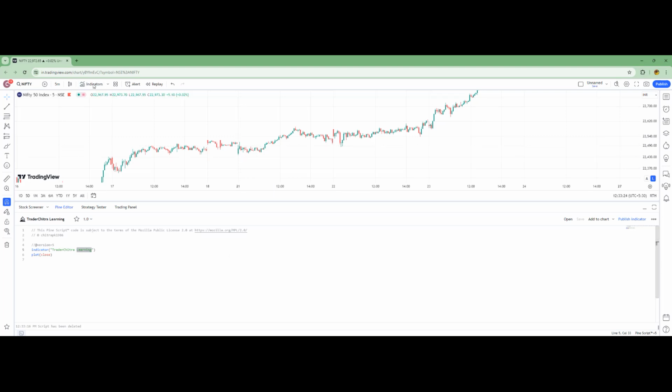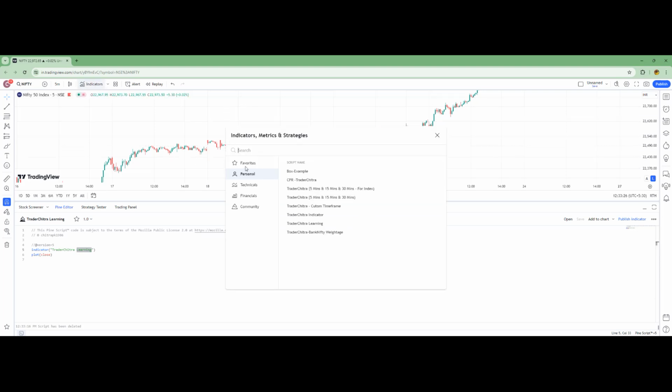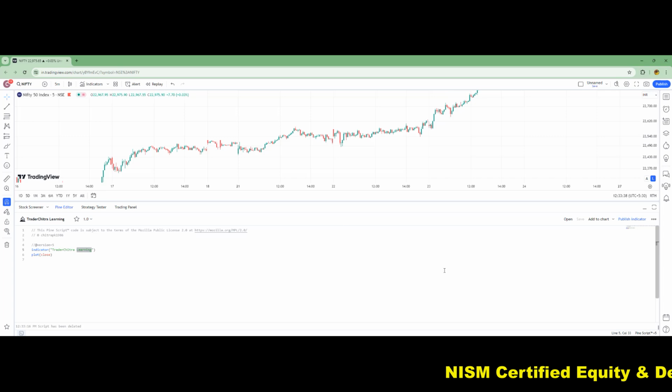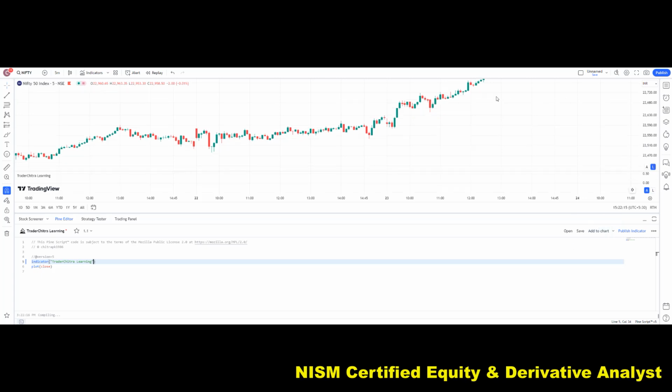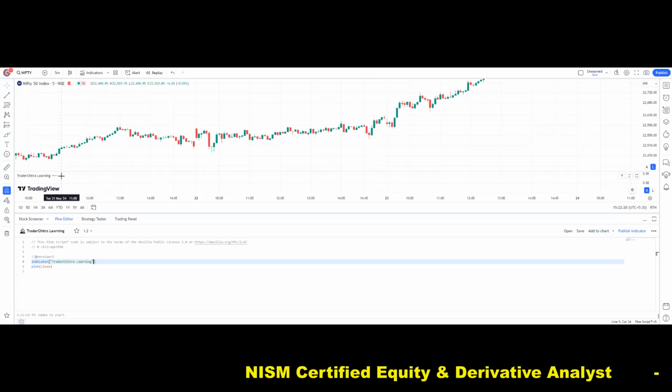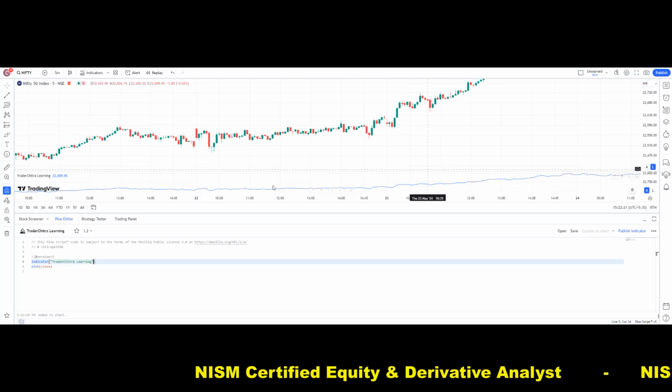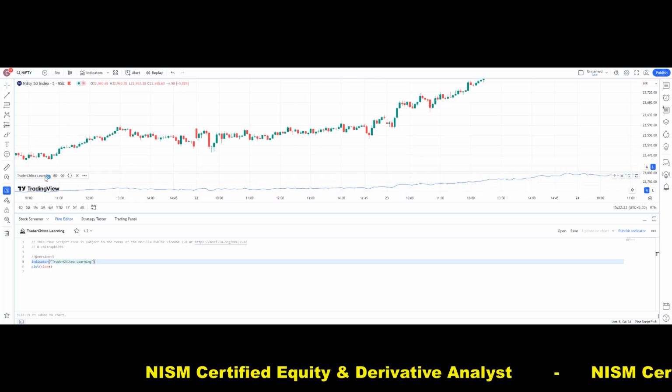So now go to the indicator. Okay, click on personal. So all your code scripts will be available here. That is, we have saved the Trader Chitra. So whatever the name you have saved, that will be available there. All right. So if we click on add to chart, whatever we have coded will be added to the chart layout. All right. So we can see here, this is the code, that is Trader Chitra learning.